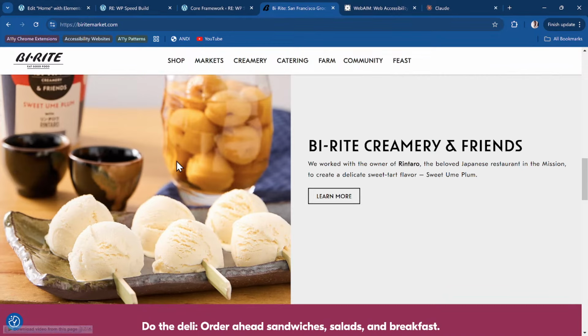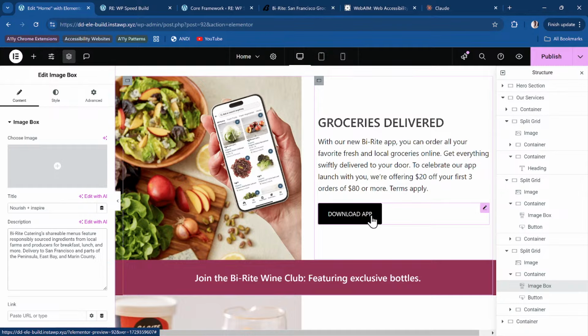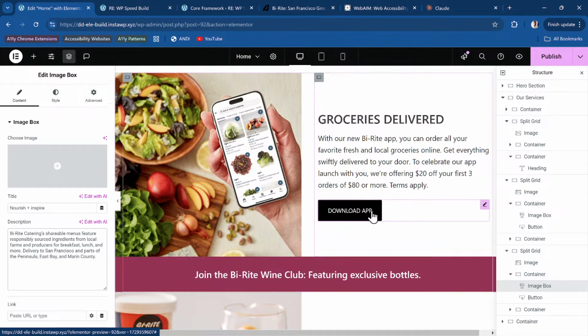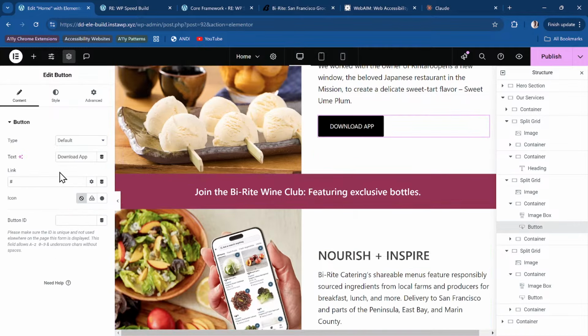So learn more about what? That's where the problem starts to happen. When you say learn more, the question is learn more about what? Because a screen reader user scrolling by links will simply land on this link and all he hears is learn more. No idea what he's learning more about. At least with download app, you can guess it is the app for the website. But with things like learn more, you start to wonder, because learn more is so generic. It can be so many different things.